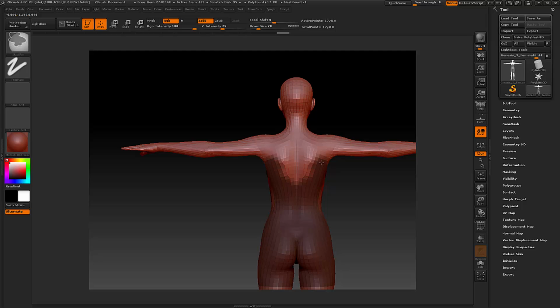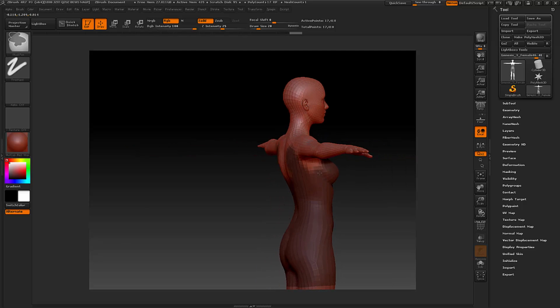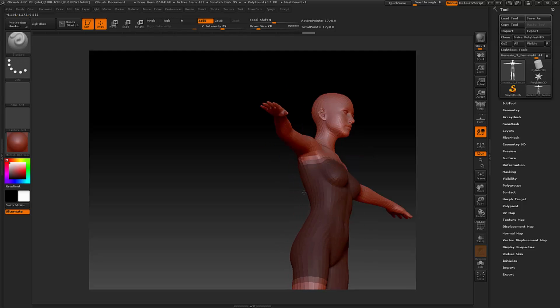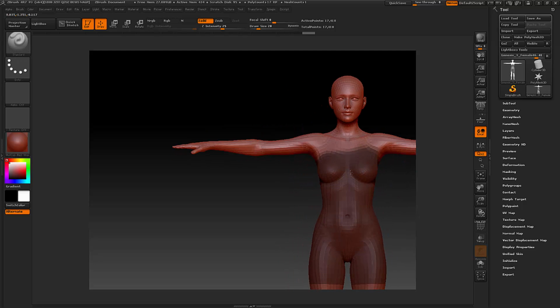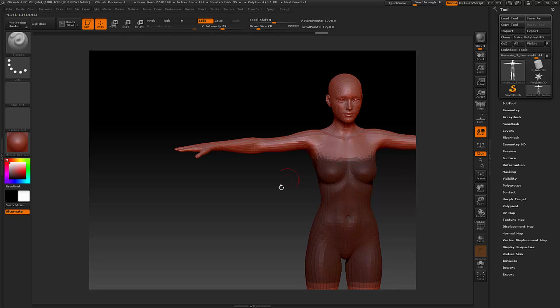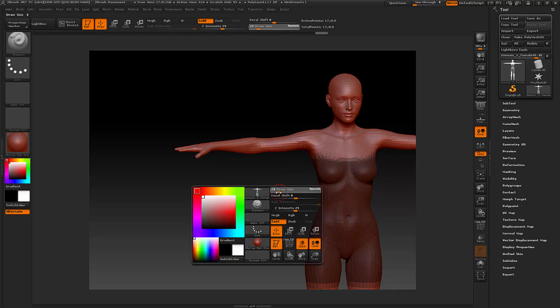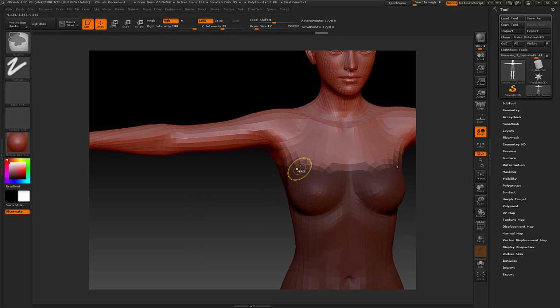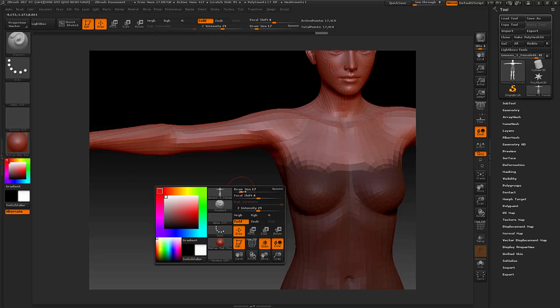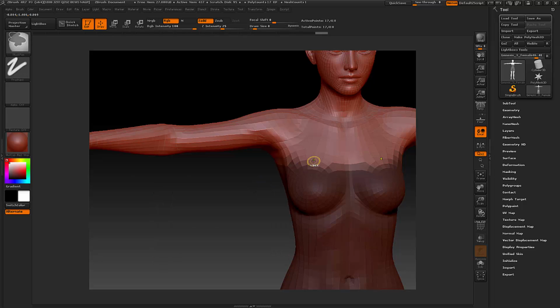So I'm just going to go ahead and make a little shape here on the back and here and make sure it's all symmetrical. And I'll change my draw size down a little bit so I can actually maybe draw a couple of straps, and we'll mask those off.